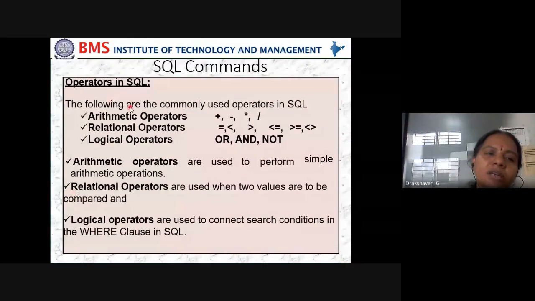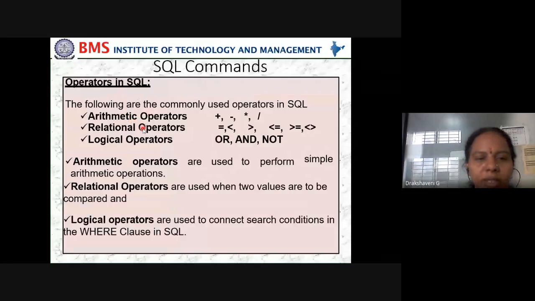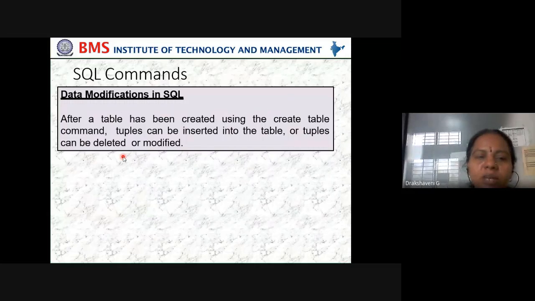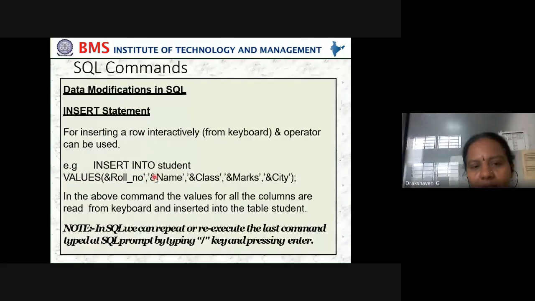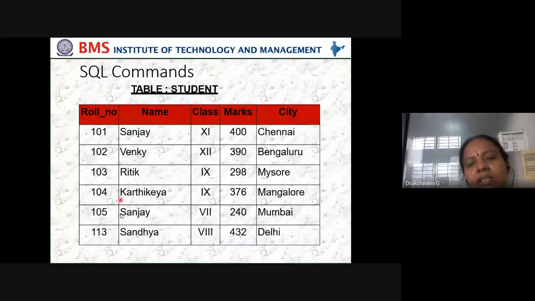Then we have started with the operators in SQL, that is arithmetic operator, relational operator, and logical operator. We have seen about all this. Then we have seen about data modification in SQL. Then we have seen what is the syntax for insert, and there were 2 syntaxes which we have seen. This is one syntax and this is one more syntax. And we have inserted some values into the table. This is what is displaying the table called student.